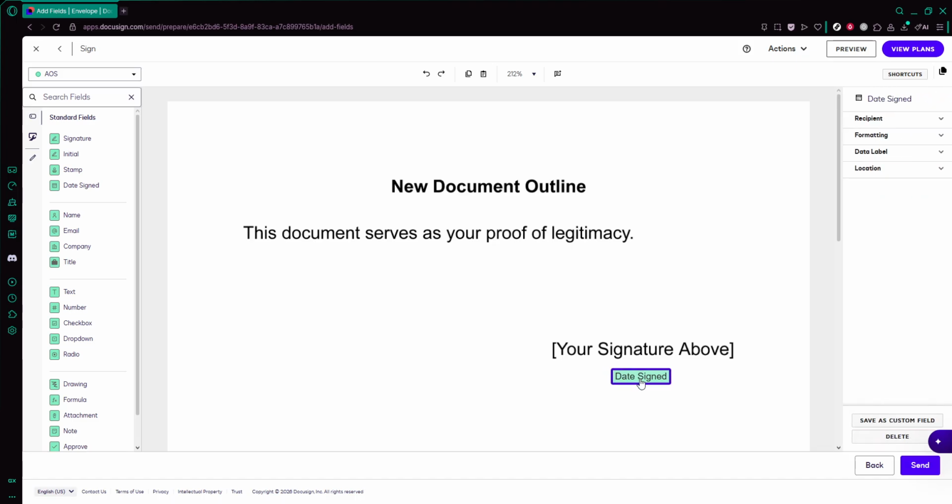The last key step is to make sure each date signed field is assigned to the correct recipient. Every field in DocuSign needs to be linked to someone so DocuSign knows who should complete it. With the date signed field selected, check the recipient dropdown, usually at the top of the editing panel. Choose the signer who will be responsible for that signature and date. If you have more than one signer, repeat this for each date signed field, making sure the field next to each signature is assigned to the matching recipient.